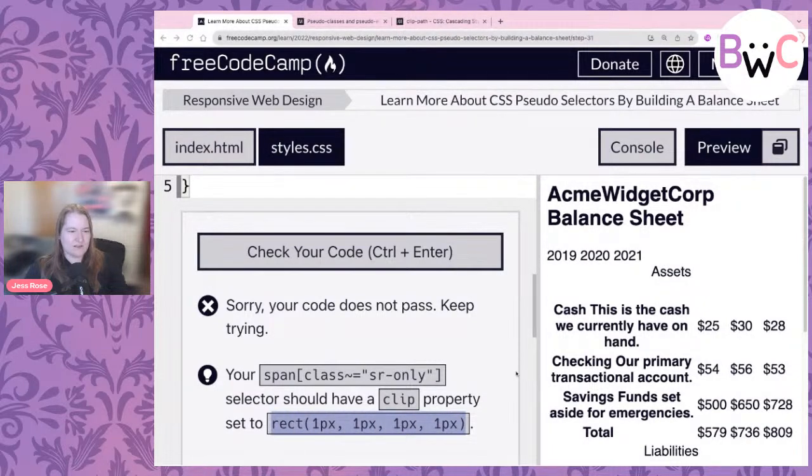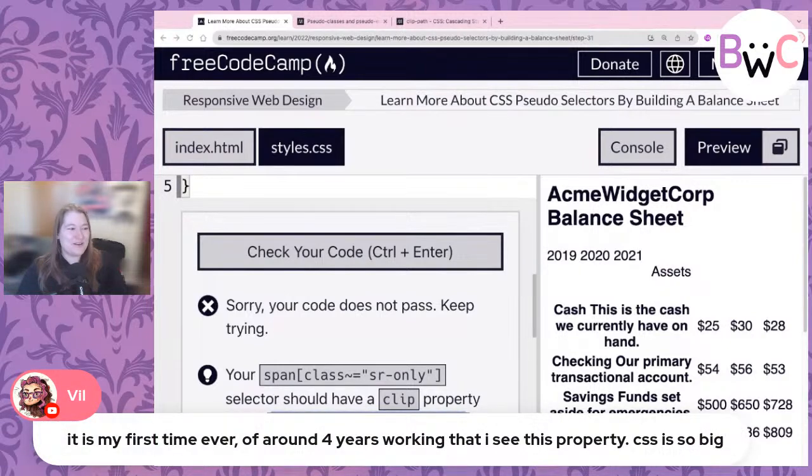This is a really good point. So V says, look, I've been working with CSS for 4 years, and this is the first time I've ever seen this property. CSS is so big, you are not wrong.